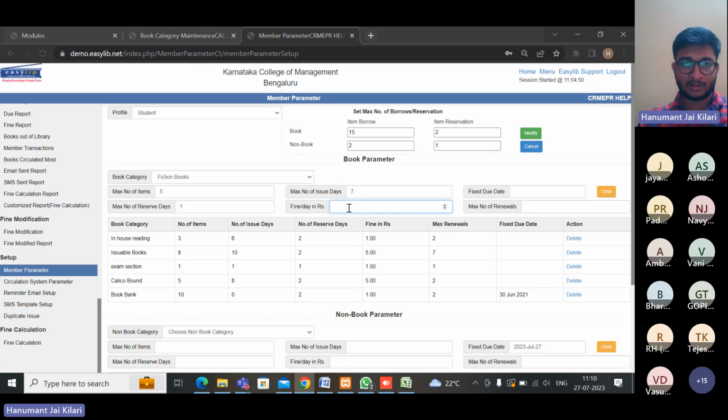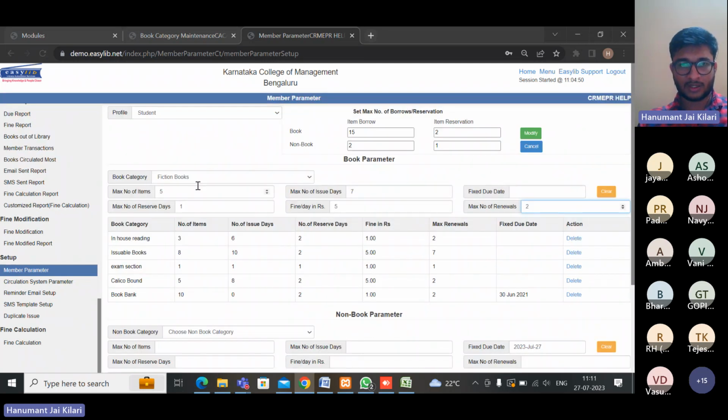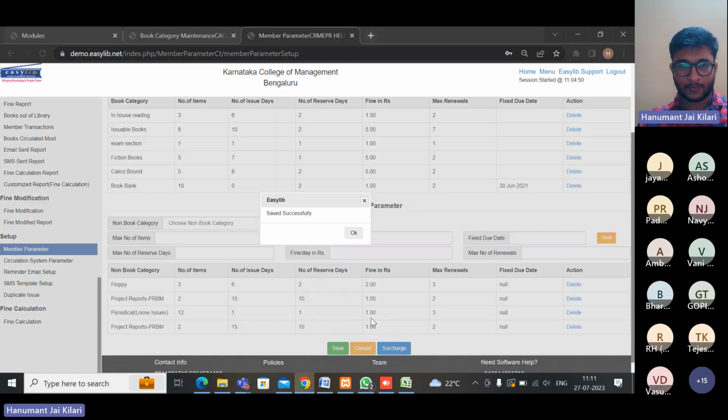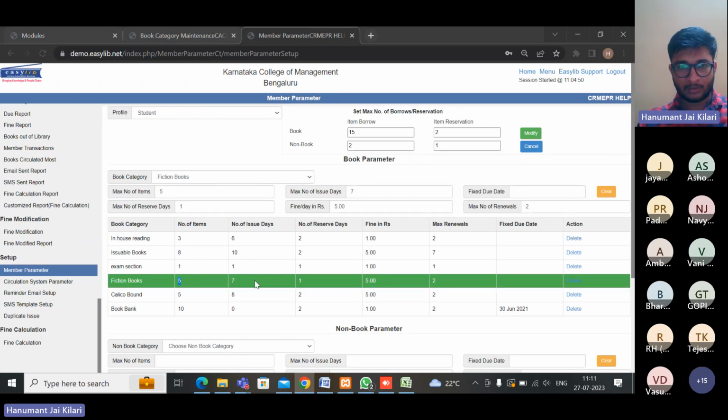After the 7 days, you can set a fine. It will automatically start calculating after the 7th day. I will set 5 rupees. Maximum number of renewals for students, I will put 2. Once you set the options, just click on save. After clicking save, it will show the fiction books here. The number of items you are able to issue is 5, number of issue days 7, and number of reserve days 1 day. And the fine is 5 rupees after the due date.